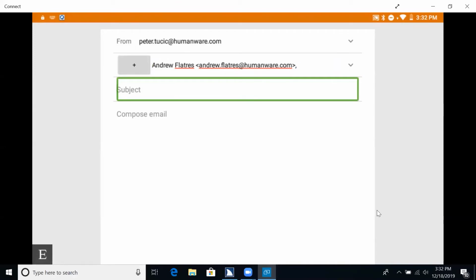Subject edit box. All right, and this is going to be some notes on chemical reactions. So the subject of my message, when I pressed enter, I was placed in the subject field. I typed in notes on chemical reactions because that's what I'm going to be sending Andrew.